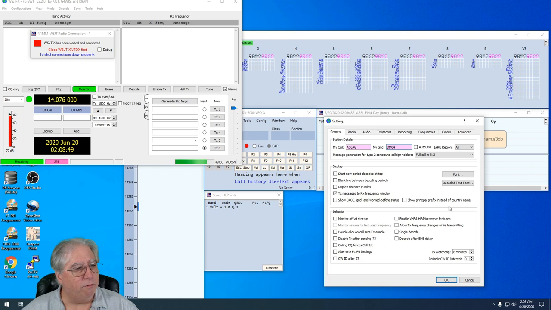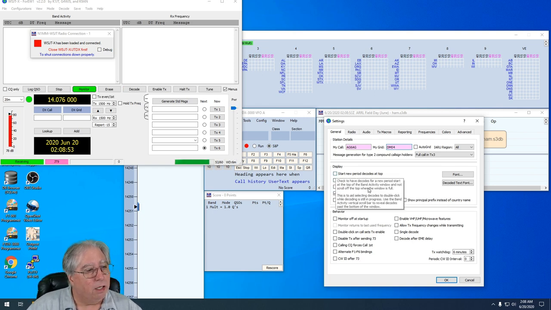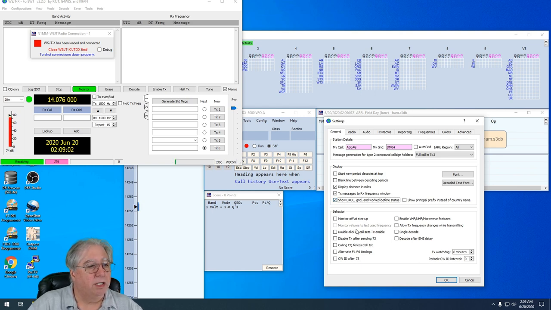This is fairly straightforward. Now, you probably have the ways you like to set this up, and we all have our own little thing. I like to display distance in miles. I like to show DXCC grid when it's working. Double-click to enable transmit. I do that. You just go down through here and click the ones that you typically have set, and make any of the settings that are important to you.